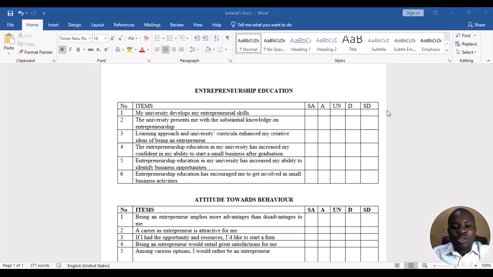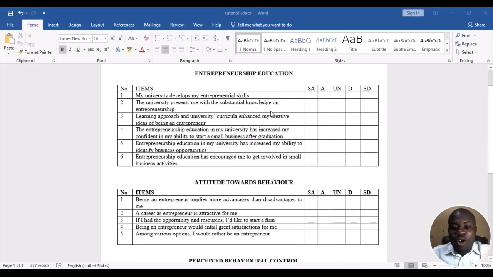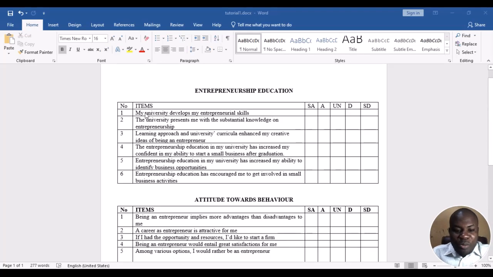Today, I'd like to clarify a certain issue that some of my students have always asked me. They are always worried about how to merge the individual item statements which form the variables. In a Likert scale dataset, the combination of these item statements makes up the variable. For example, in this case, item statements 1 to 6 here make up entrepreneurship education.